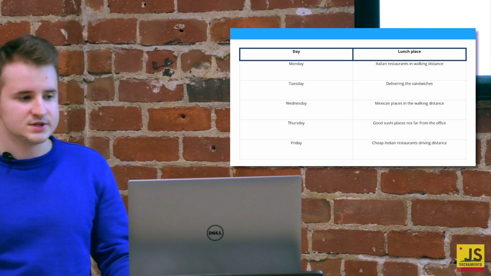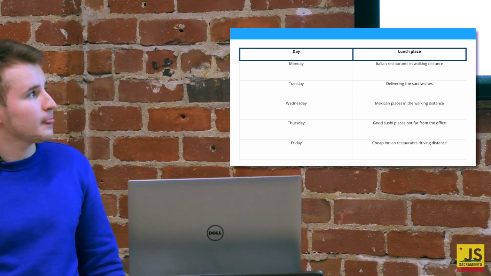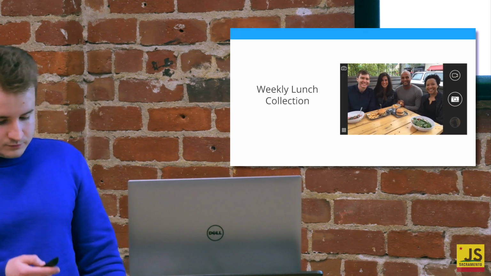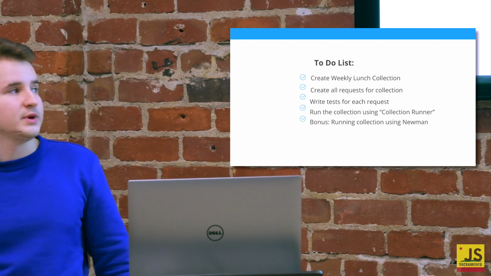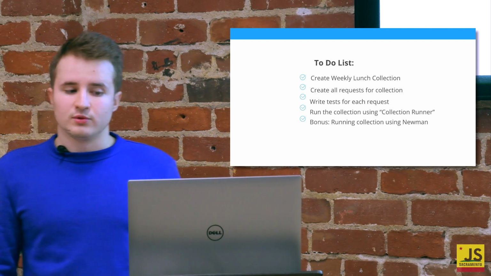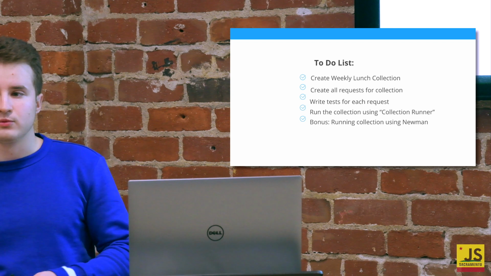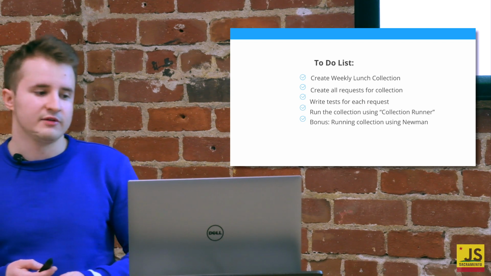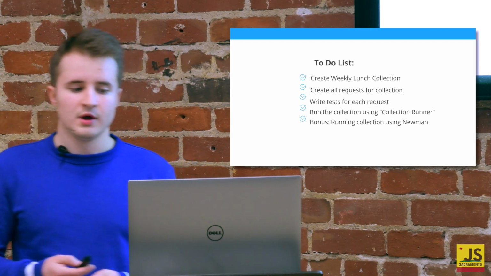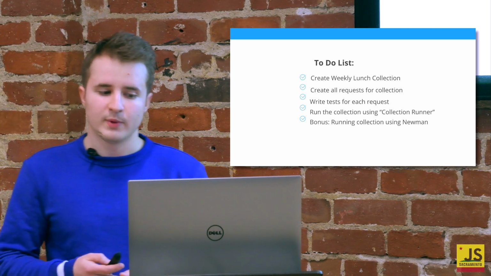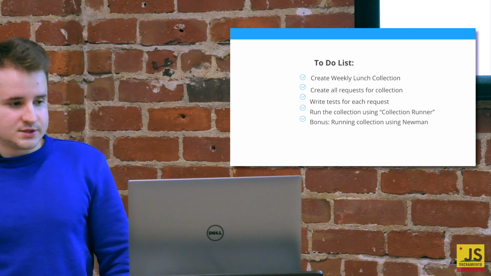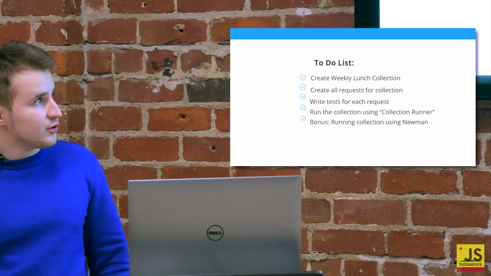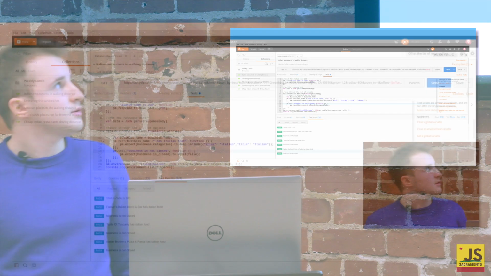So what needs to be done is: first we need to create the weekly lunch collection, then we need to write requests for that collection, then we need to write tests, and in the end we need, for sure, to run the collection runner and Newman to test how the tests are working. So let me first show you what Postman looks like.